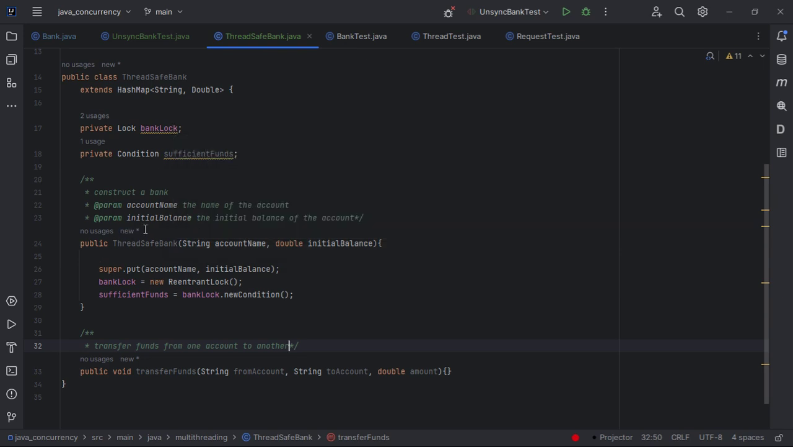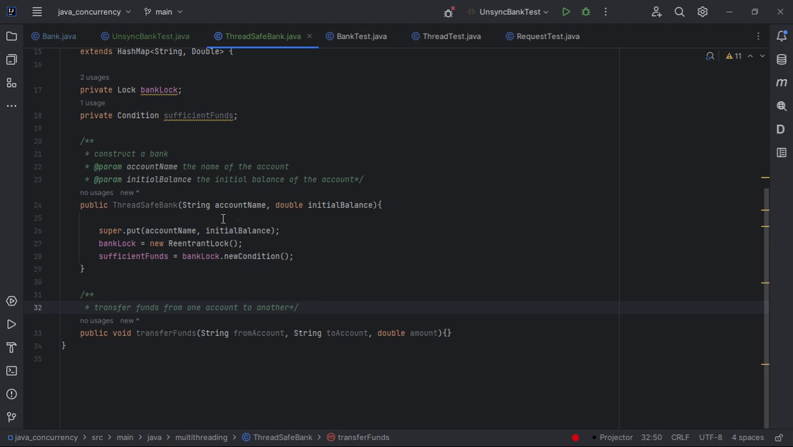Here we have the constructor of the ThreadSafeBank, which takes a string account name and an initial balance of type double, and in it we initialize the hash map, since this class is a hash map, by calling super.put. We put the account name and the initial balance for it. Then we also initialize the bankLock, which will use the implementation of Lock called ReentrantLock, and the sufficientFunds, which is a condition. We will get the condition from this bankLock with the newCondition method.